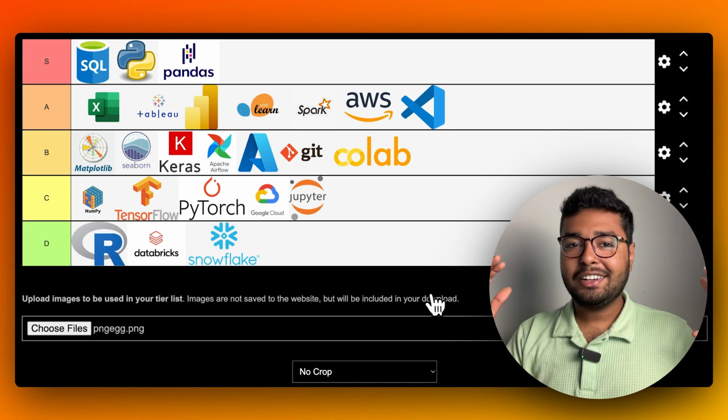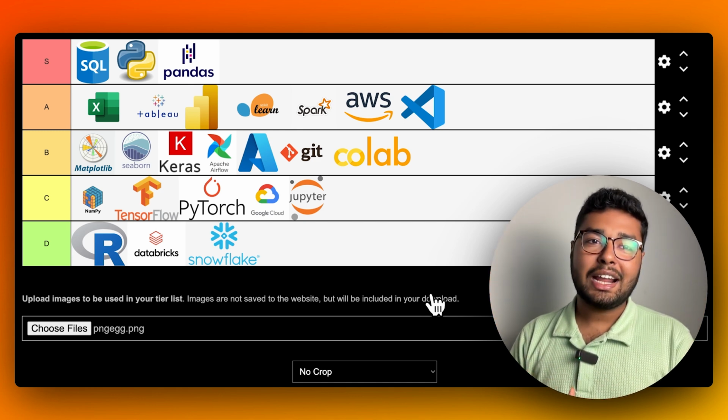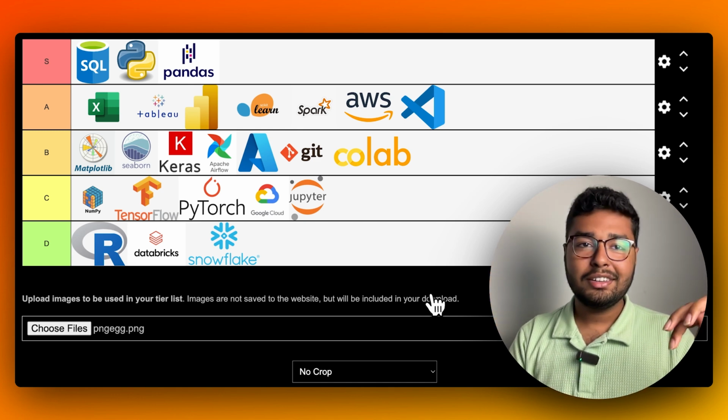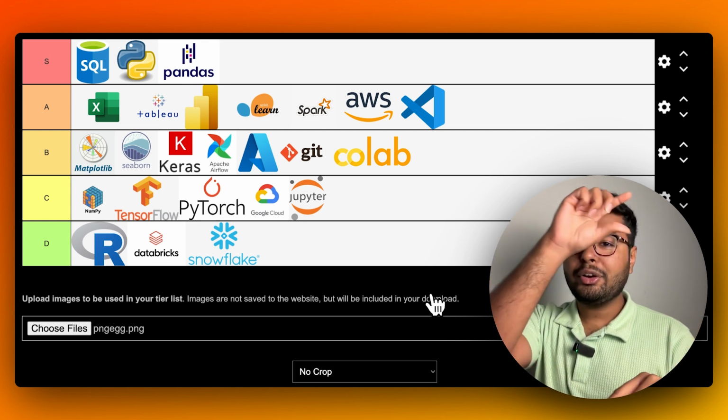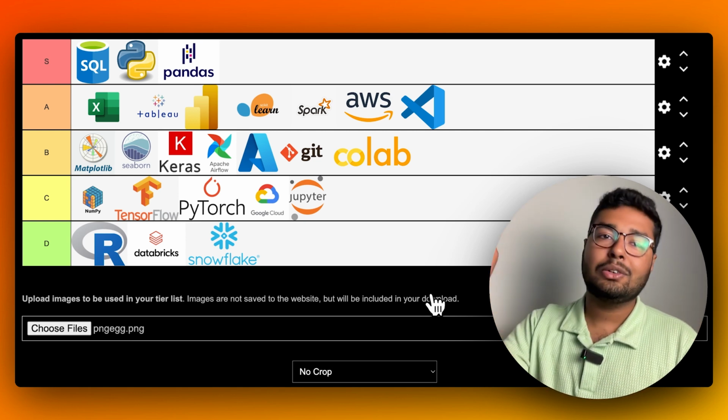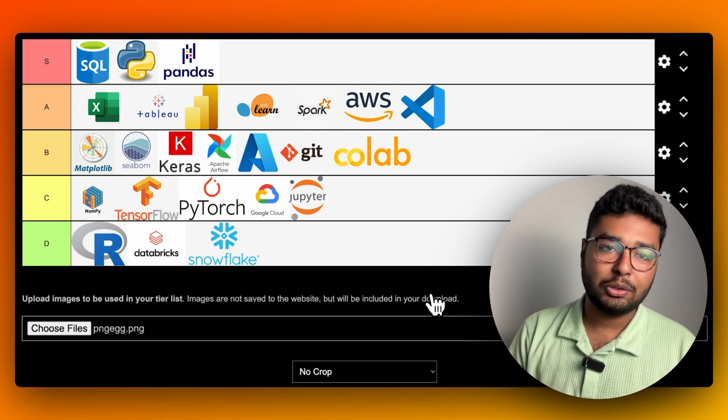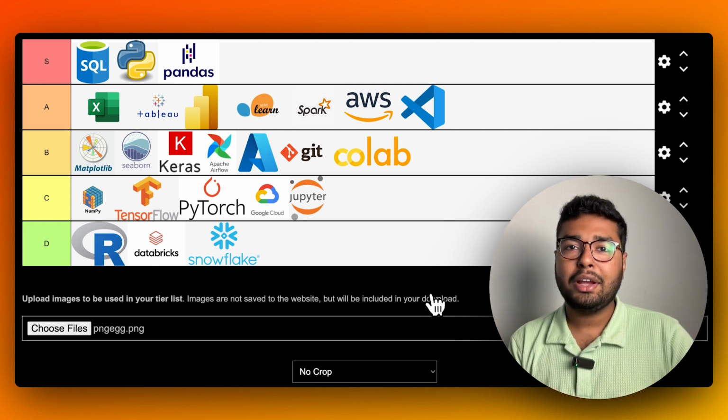So we have the 25 data tools ranked from S tier to D tier. If you're starting from scratch, start from S tier and learn all the tools that I mentioned with a top to bottom approach. I hope you understood the reasoning behind the ranking.